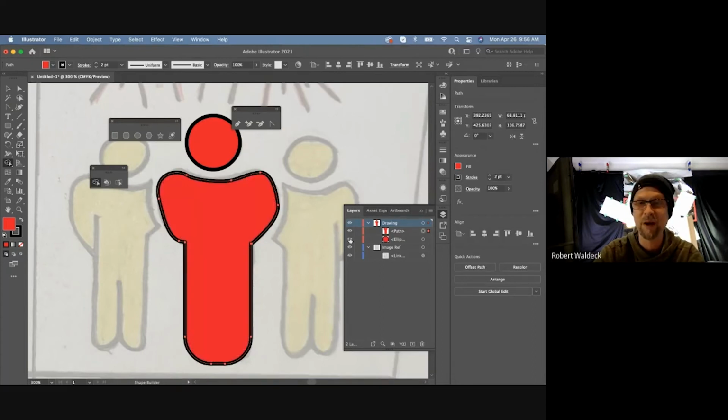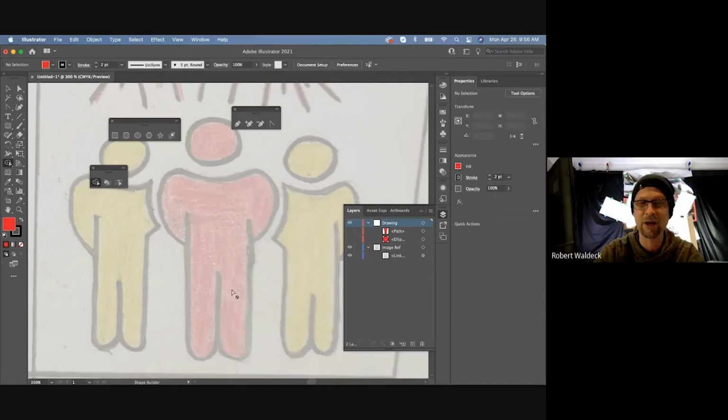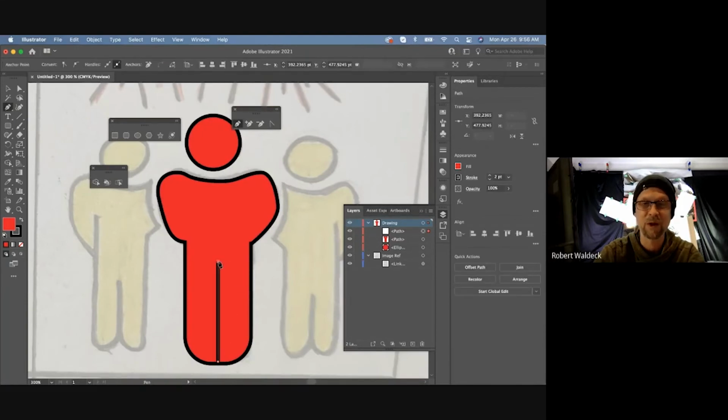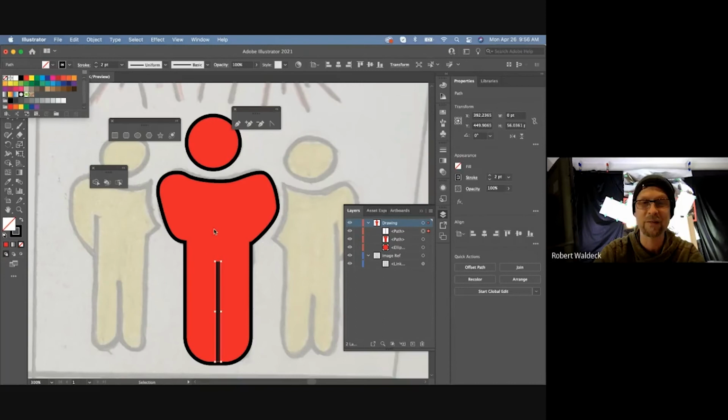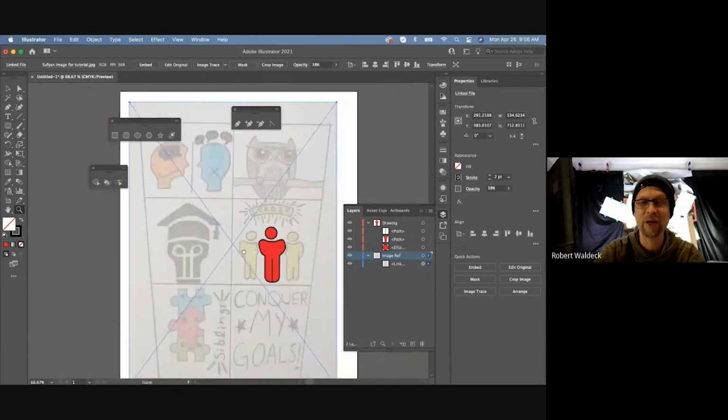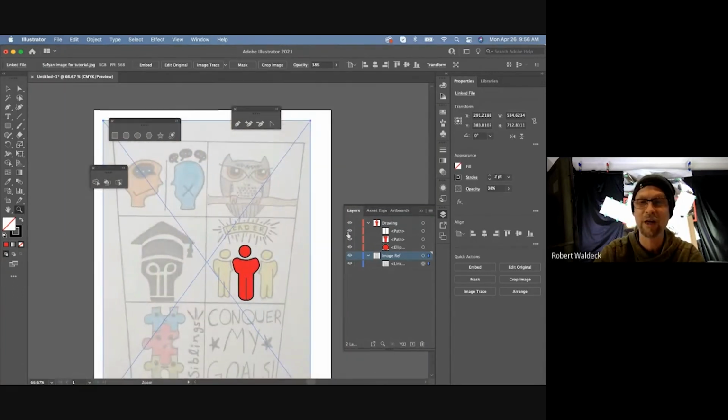Now, if I want this line here, what I could do is just go to the pen tool, draw a line straight up like that. I could go no fill and just keep that as a stroke. So that's how you can bring in a coat of arms or drawing and start creating vector art over top of it by using it as a source image.